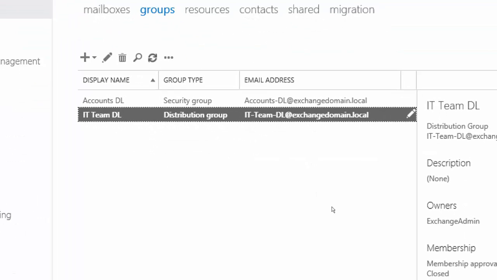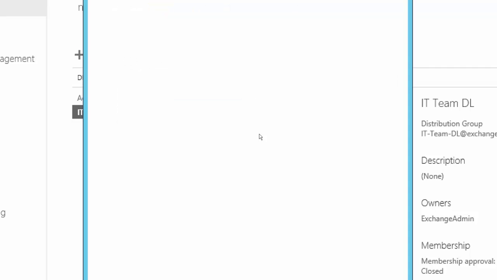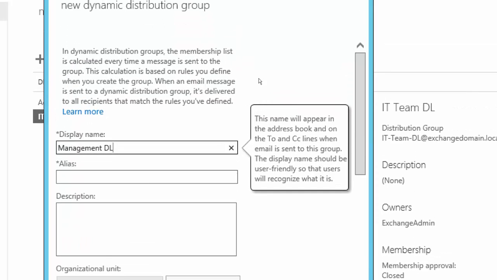So this is showing us a lot of flexibility, but the feature dynamic distribution group has automation inside, right? So what is that automation? Let's just click that dynamic distribution group. When we create that group, we can just name it management DL. Instead of group we can just say DL, distribution list, right? So management DL.